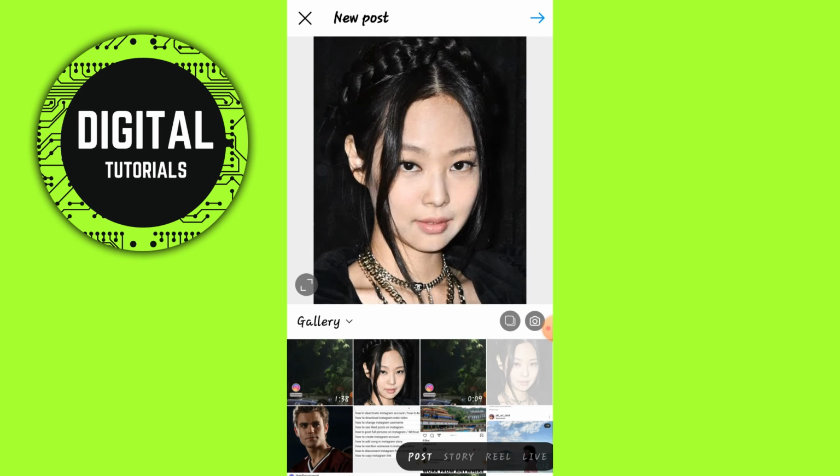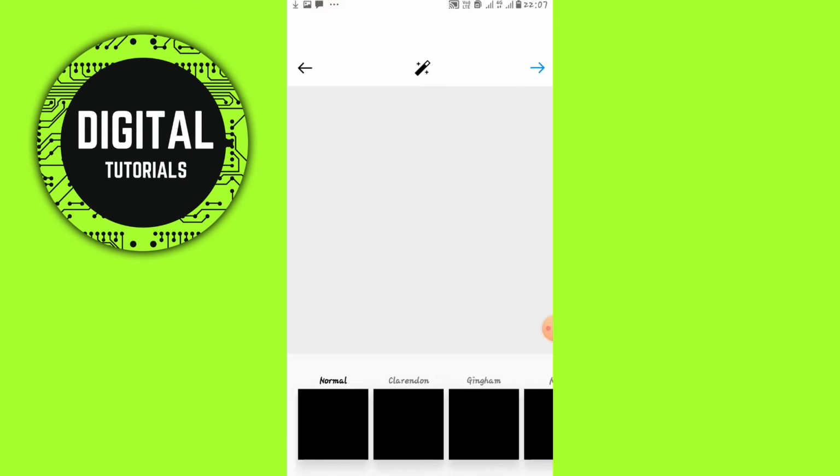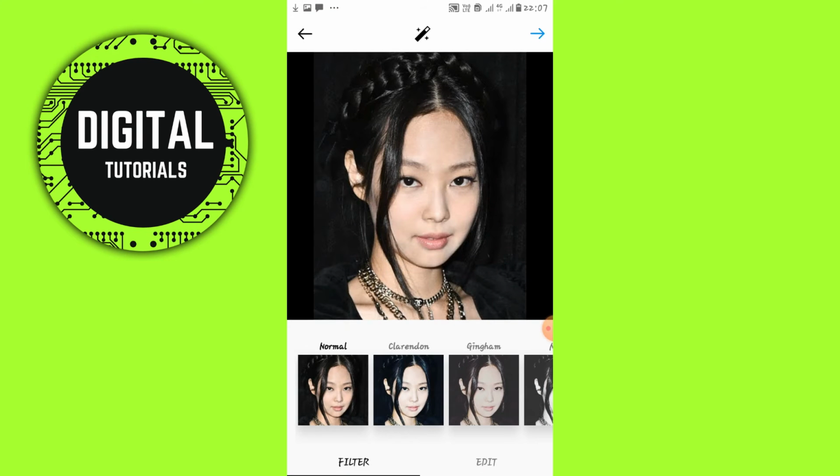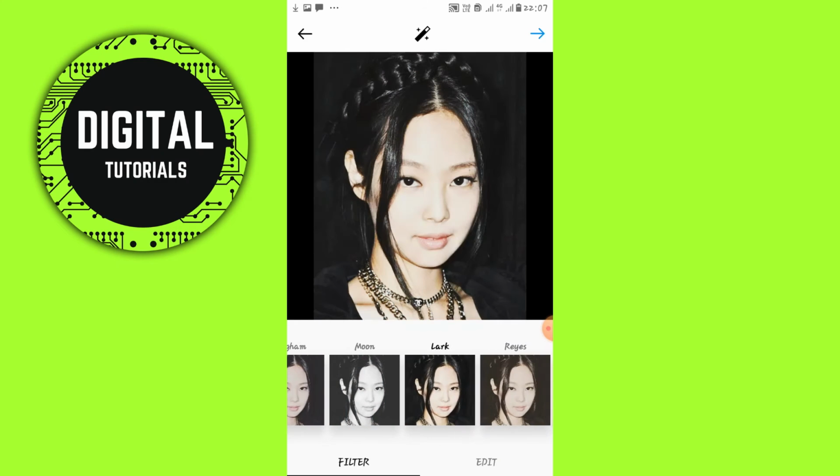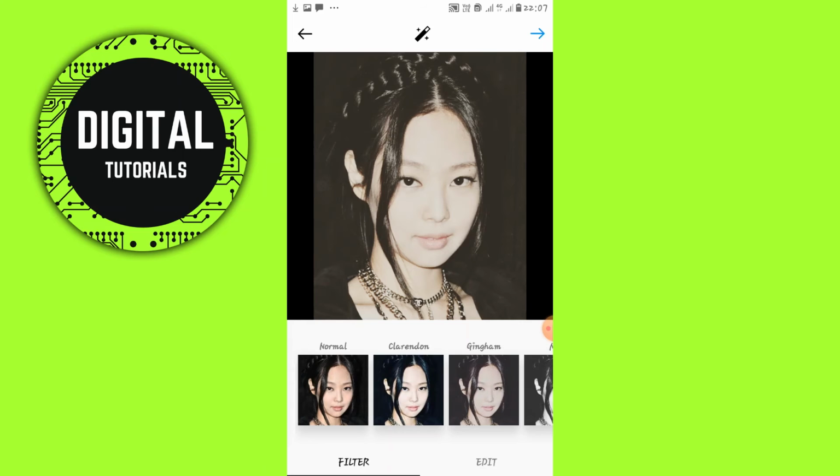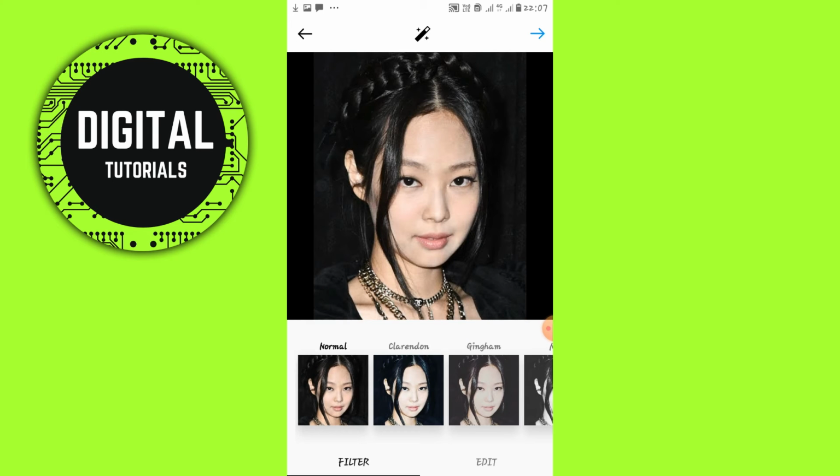Okay, so next tap on this blue arrow right here on the top. Tap here. So now you can add any filters you like on the picture. Okay, so I'm just gonna go with normal one. Tap on this blue arrow again right here.